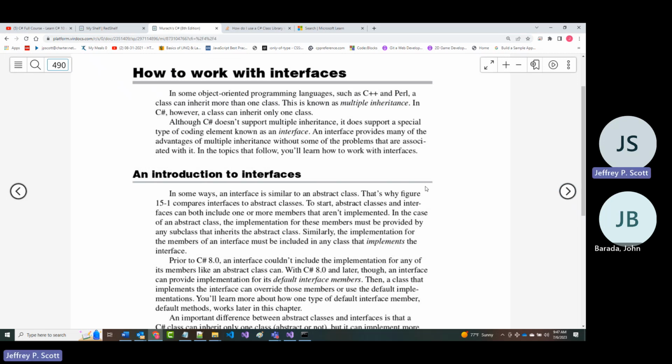Okay, as it says, some object-oriented programming languages, C++, not C#, but C++ and Perl, allow for multiple inheritance. But C# only allows for single inheritance. In fact, C# and C++ were both built based off of the C programming language, and C allows no inheritance whatsoever. So as they mentioned there, although C# does not support multiple inheritance, it does support interfaces.